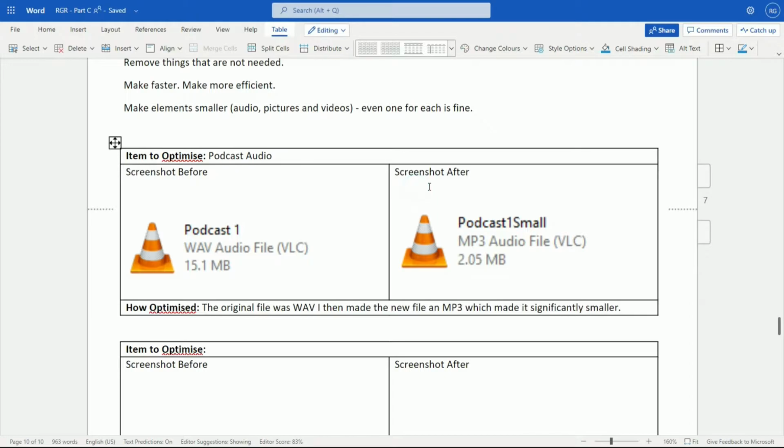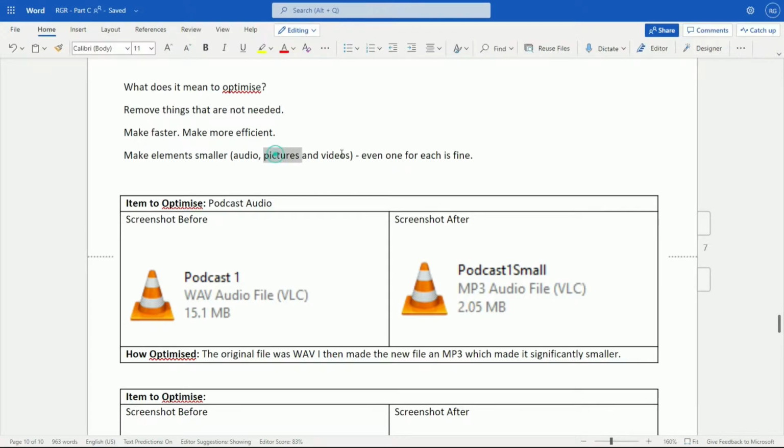Now you go through your website and find as many different elements as you can. For me, I only have audio for that one, the podcast one. I've got audio, I've got pictures and I've got videos. So I can do each of these. But if you only have audio, that's fine.